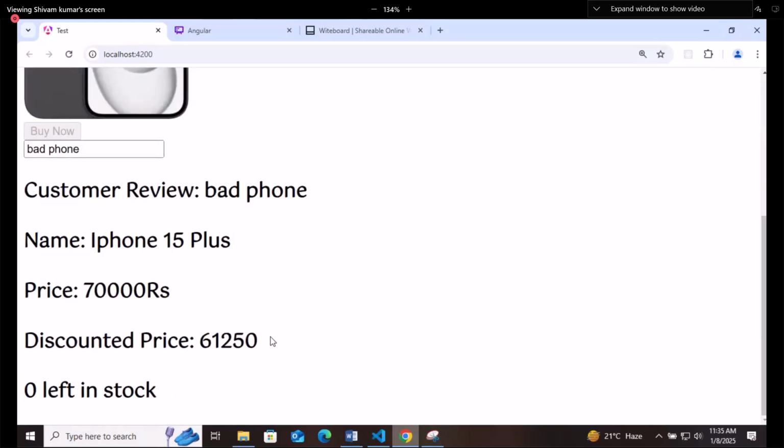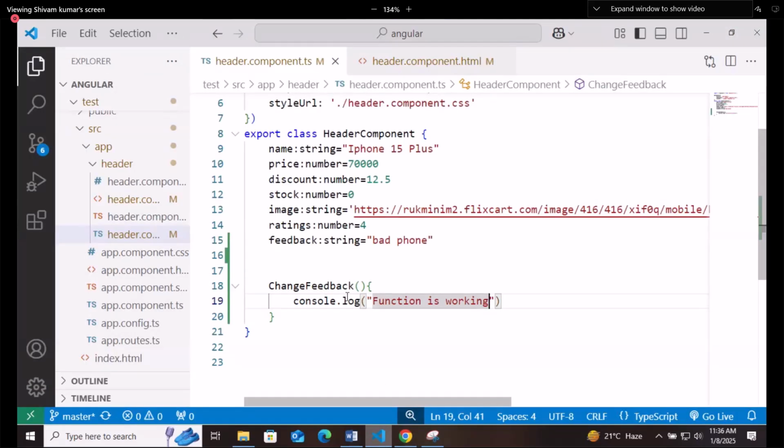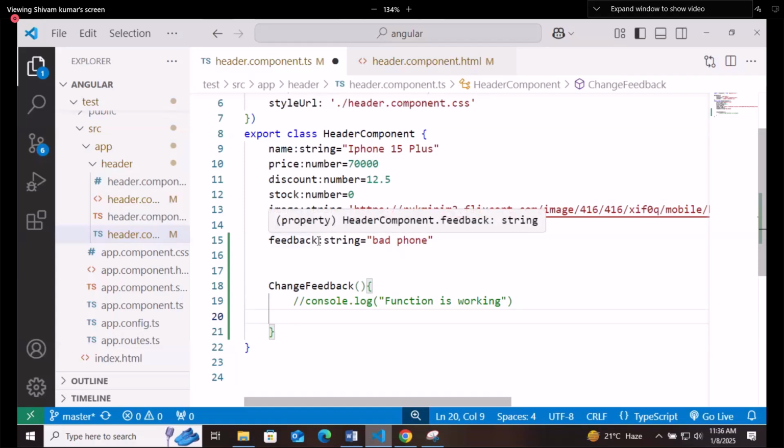Now what I want is once you refresh it, it will be having bad phone again. What I want is whenever you are trying to write something here, this feedback should change, right? On change listener case, we will talk about it. Hold on, guys. Now, what I want is whenever I'm typing something here, it should change to good phone. So let's try to change it now. So here, instead of this console.log, let me comment out this part. I will try to change the value of feedback here.